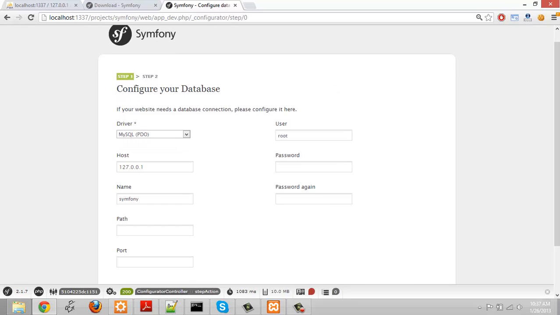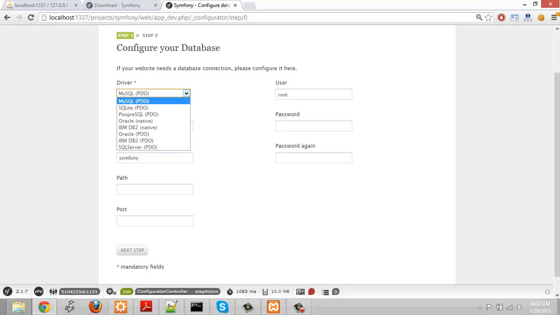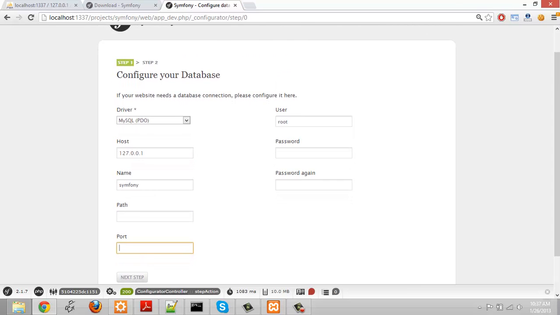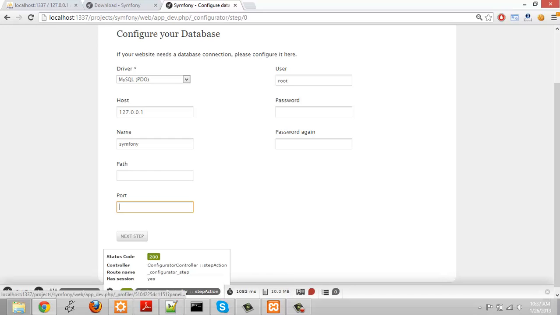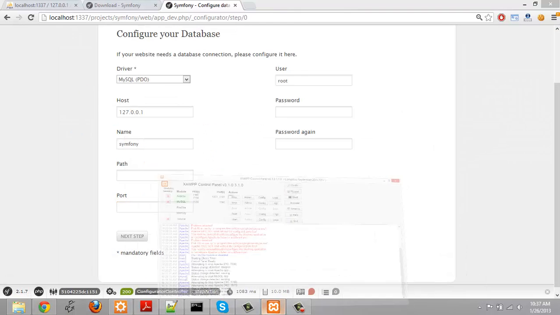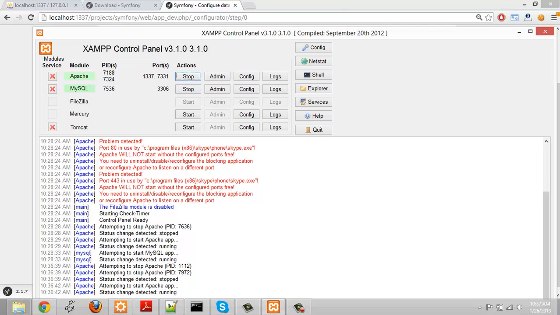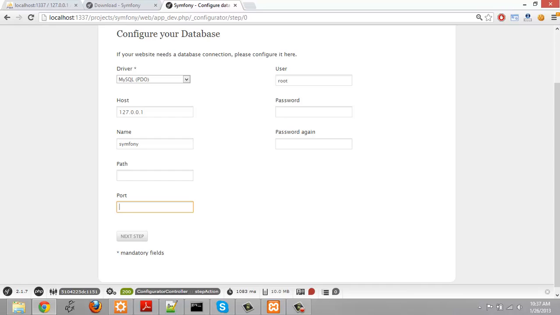And the first page is to configure your database. So MySQL PDO, that's what we want. This host is correct because we're working on localhost. And for my database, my user is root. I don't have a password. If your MySQL uses a password, enter that here. And the port for MySQL, I believe I can just leave this how it is and it will guess the correct port. But I'm actually just going to try adding it in. Our MySQL runs on 3306 by default, so I'm just going to put that in here right now, 3306, and we can go to the next step.